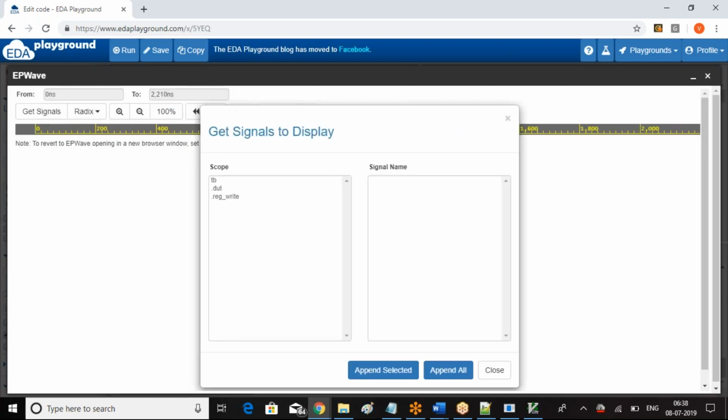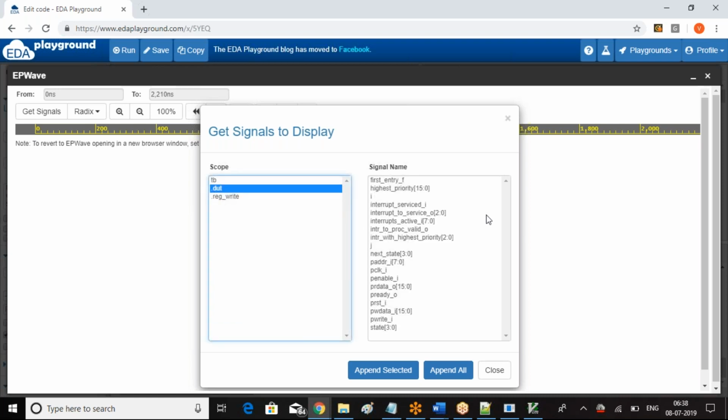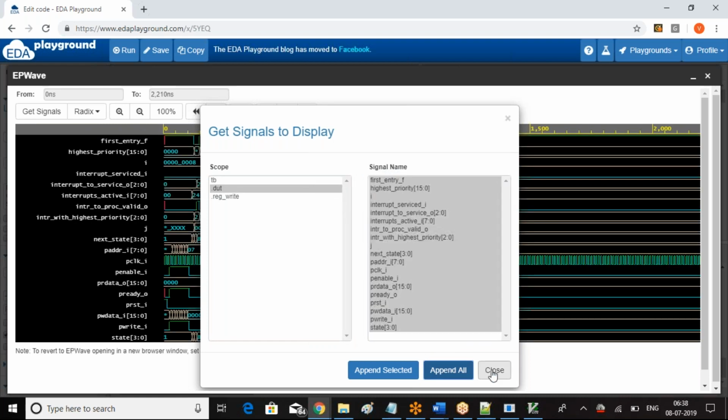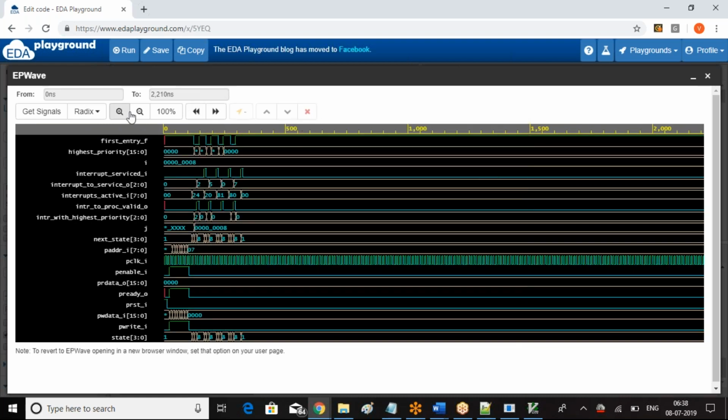To do that, go to get signals. You choose from which one you want to add the signals, from TB or DUT. Let's say from the design, that is DUT, I want to add the signal. It will show all the signals to you. You can select all of them, just up and down, close. Now you can go and see the signal values here.